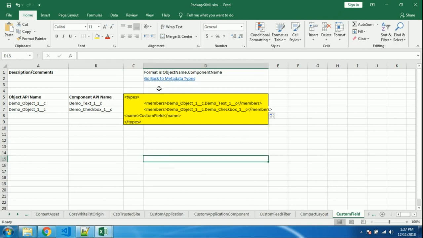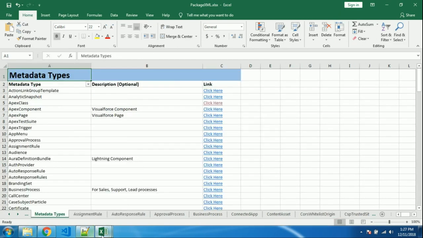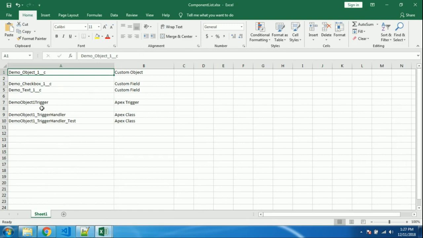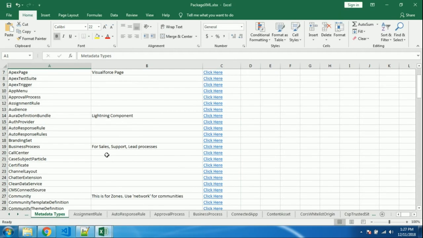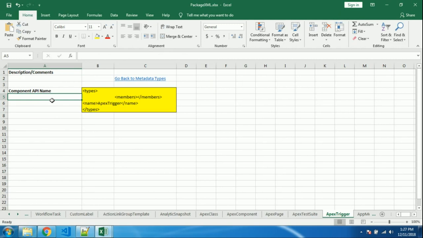Next, I'm going to do the same for the other remaining metadata types. I'm just going to save the spreadsheet and go back to metadata types. Next, I'm going to paste the object trigger. I'm going to search for Apex trigger, which is here. Clicking on here, pasting it here. This is very straightforward.